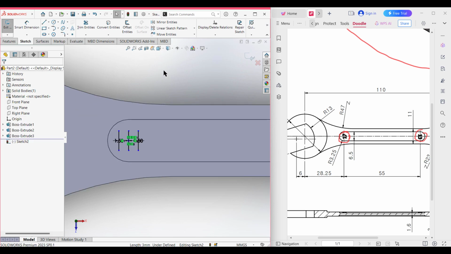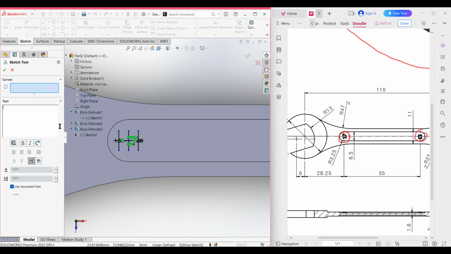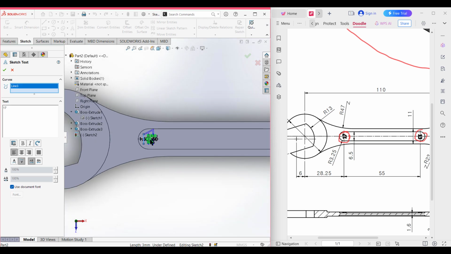Now press OK. Why have I drawn this line? Because if we select the text option from here, you need a curve to follow the text. So I have written 17, but in the curve if I select this portion, you can see the sketch is drawn this way.